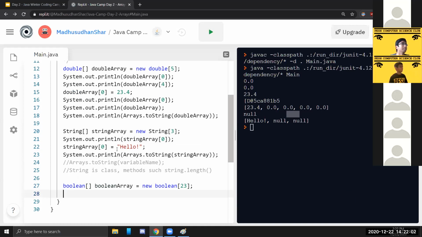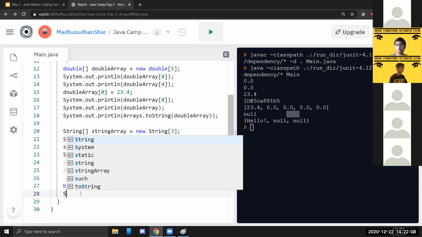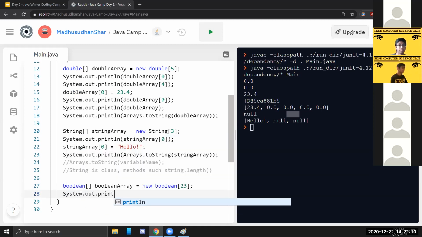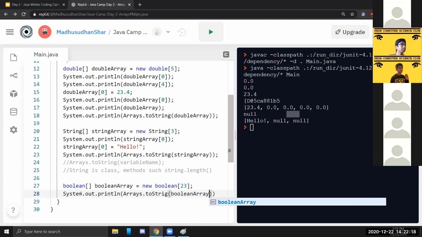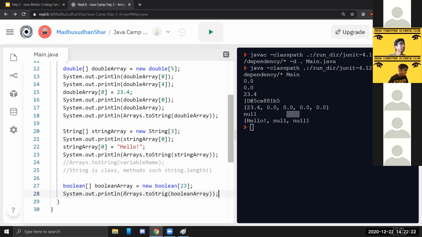So now that we created our Boolean array, let's print out our array to see what we have before. System.out.println, Arrays.toString, and our variable name is called Boolean array. And then remember at the very end, we want to have our semicolon. So I went a bit fast right there. Arrays.toString parentheses. Within these parentheses, we would have the name of our variable.